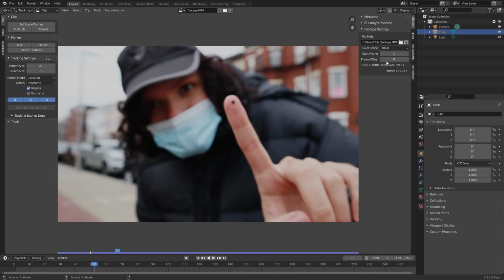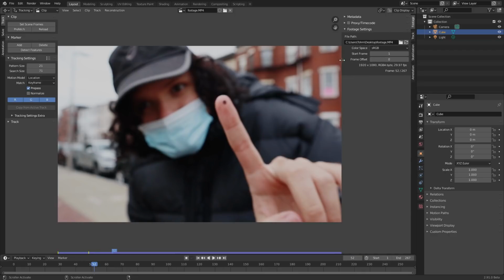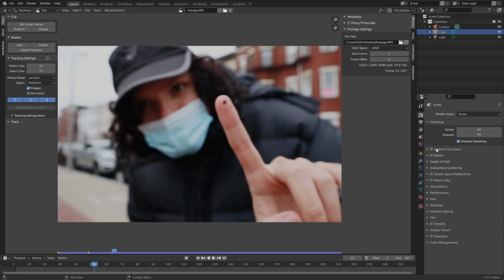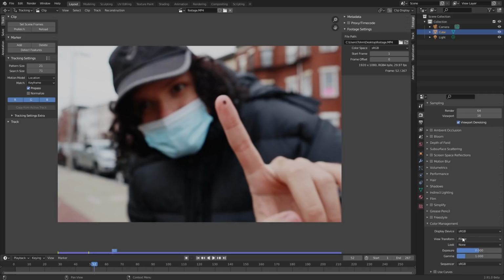A couple things to consider. Our footage is, I guess, 29.97 frames per second. For you, that could be different, but just update your frame rate. And also, this is a tiny little detail: color management, make sure this is set to standard. You can see it changes the color space into what the footage originally looked like. Okay, forget about it. How do we do our tracking in the easiest way possible?